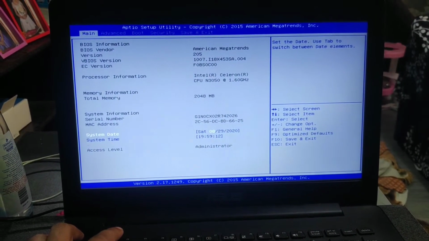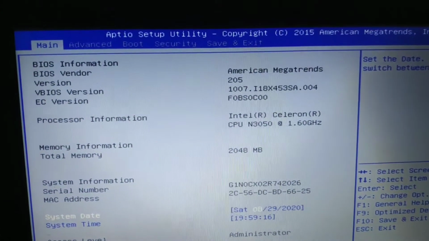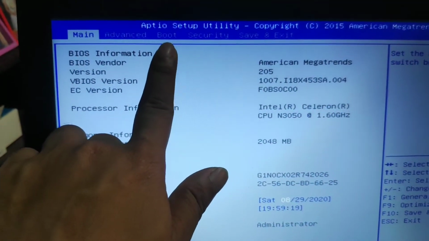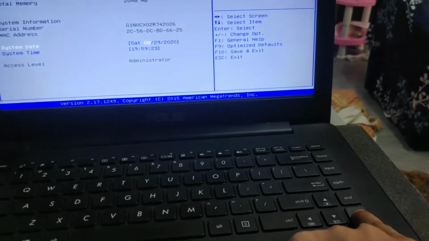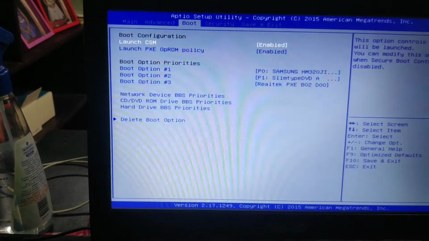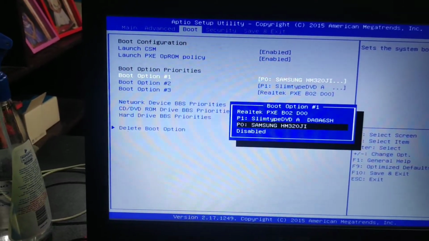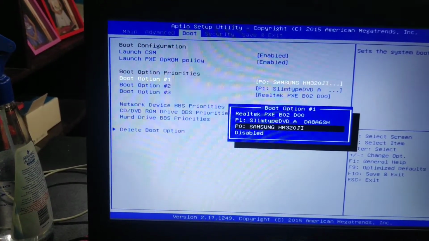Gonna press F2. We're going to go into CMOS settings. All right, CMOS settings. We're going to go to boot menu. So we're going to click the right arrow. Yeah, this one. Then we're going to go to, see this, when you click the boot option, the USB should appear.